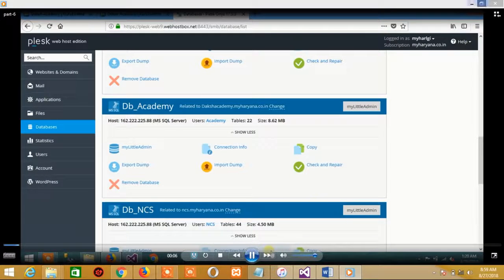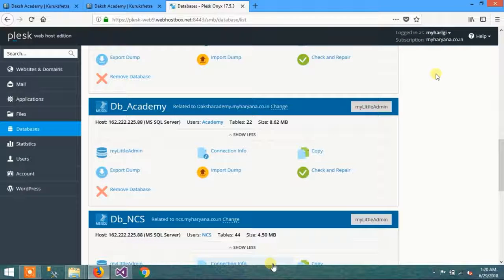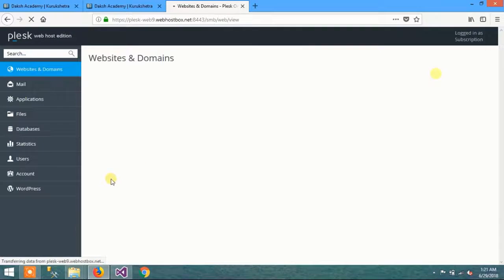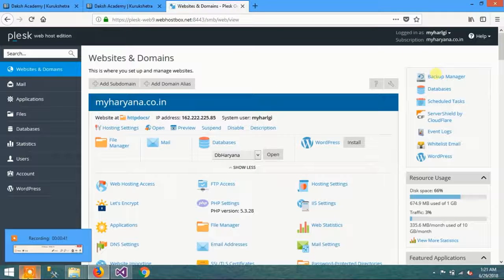Technologies. In our last video, you have seen how to upload your backup file to the database. So this is the DB Academy. You can see the database. Now we have to go to Websites and Domains, because after uploading the database, what you have to do is set up the connection string in the web.config file. As you know, on localhost you use the connection string of your local database, but this time the database is on the server, so we have to assign the connection string for that database.